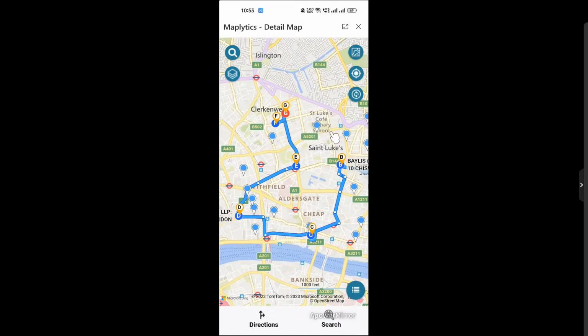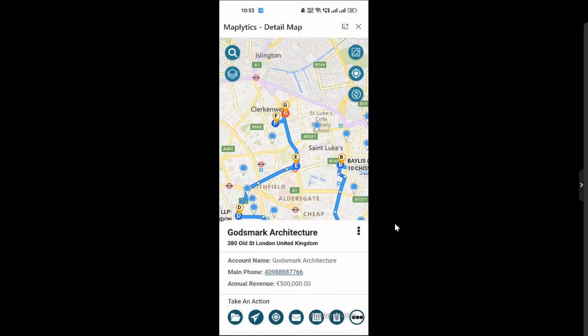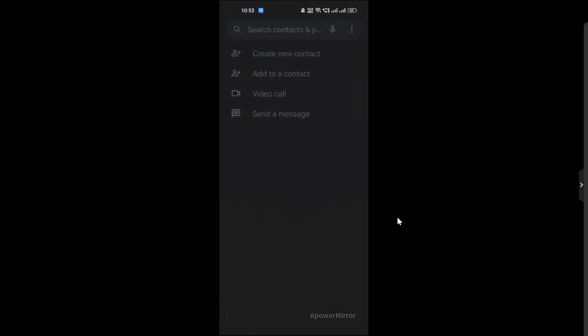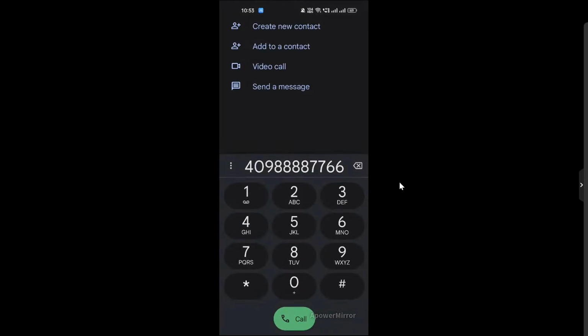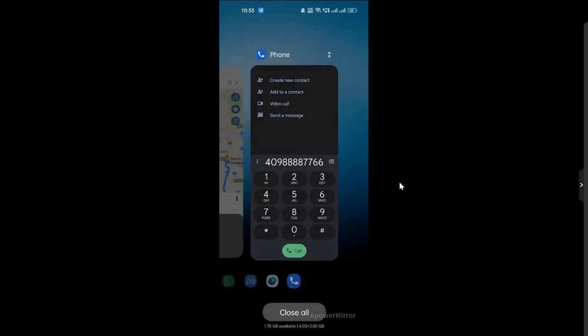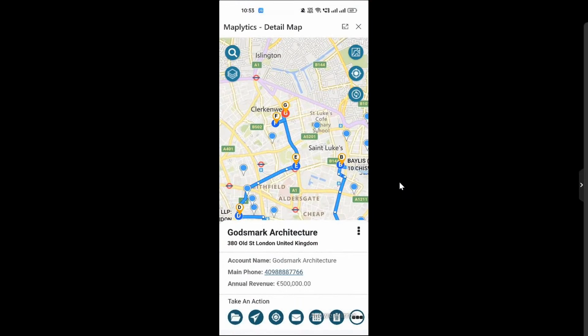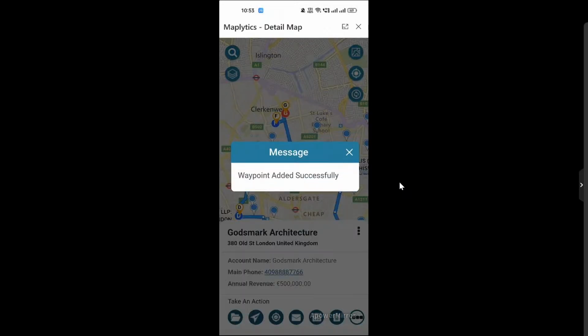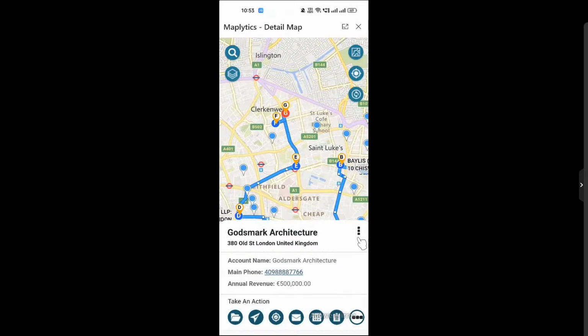So I can just tap over it and I'll be able to see the name, that is God's Mark Architect. And if I double tap on it, I'm able to see the phone number as well. I can just go ahead, call them up, ask them whether or not they are available to meet me. If they say yes, then let me just go back to it and add it to the route. So adding to the route, you can long press on the map and add it to the route, or else with these 3 dots also you can do it. Now I have added it to the route.